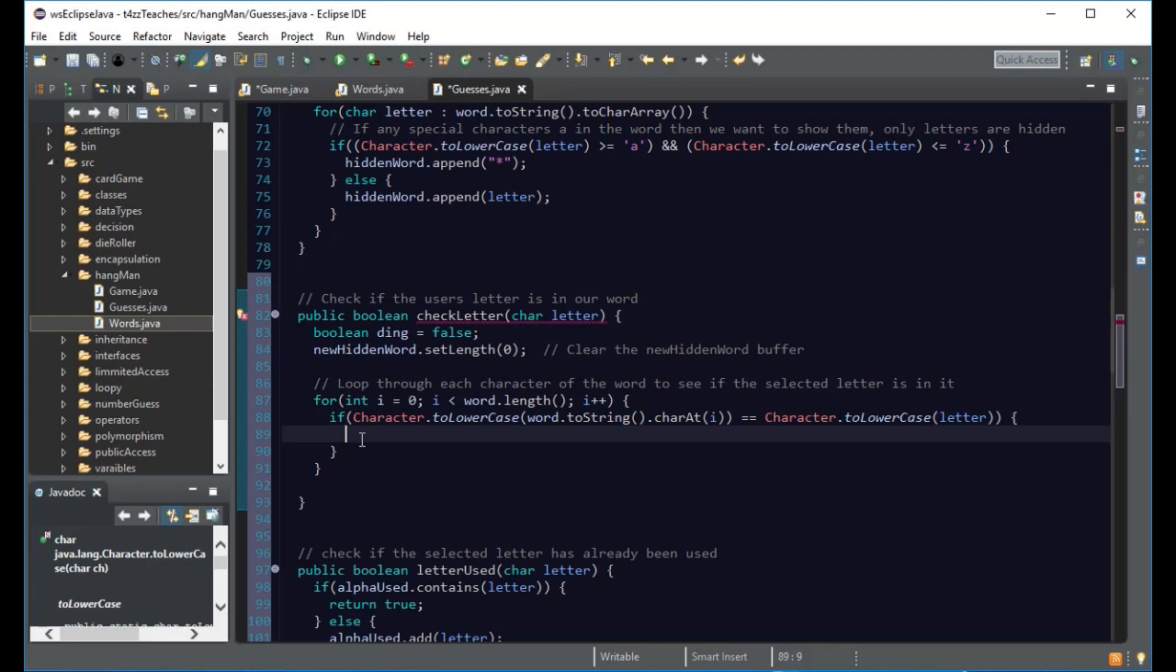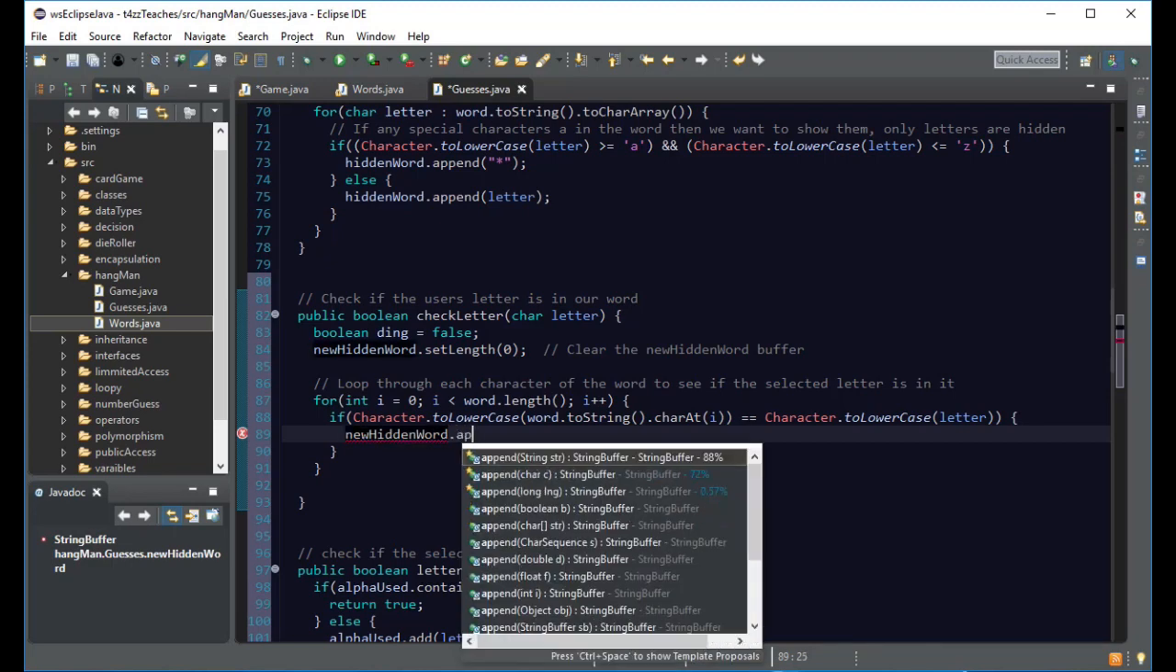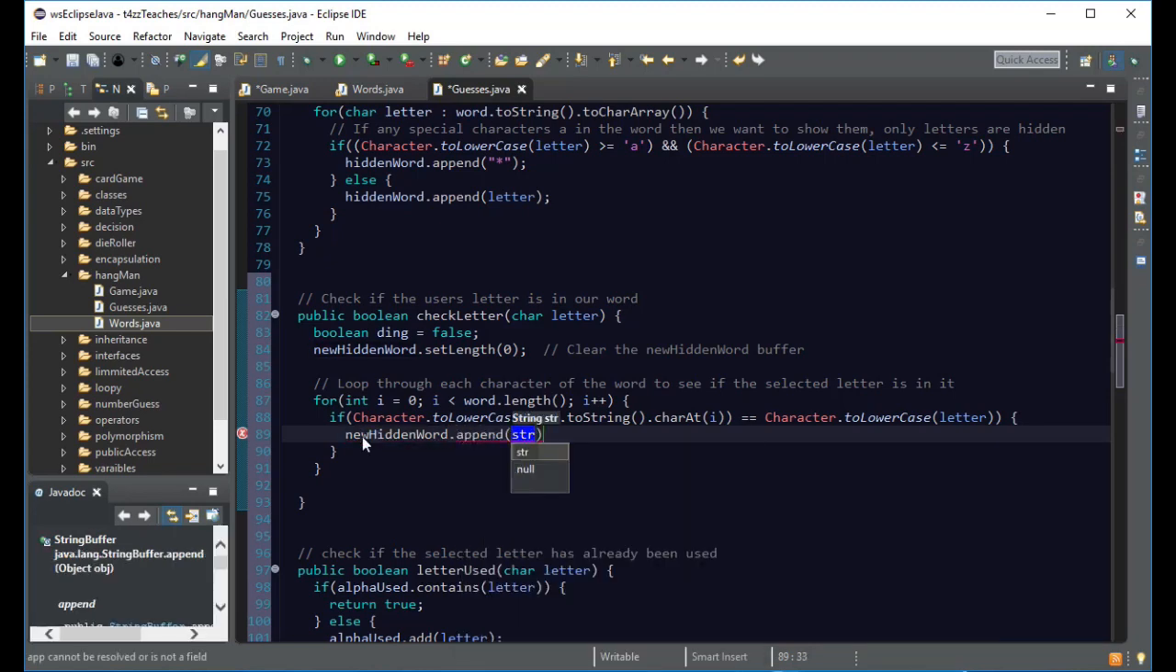So let's say we have the word look. We're looking at L. It's going to say, okay, we're at position 0. And we're looking at letter. If letter is L, then it's going to return true. And what we want to do then is append that. So we want to say new hidden word dot append. And we're going to append, we could just do letter.